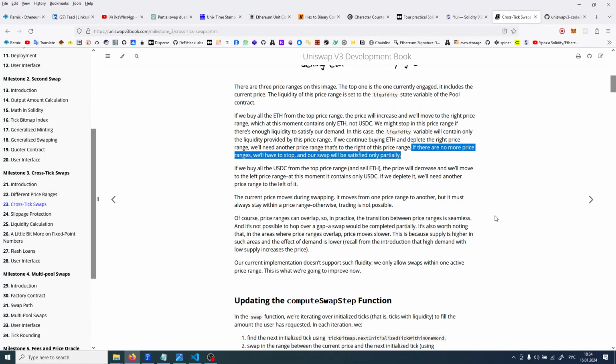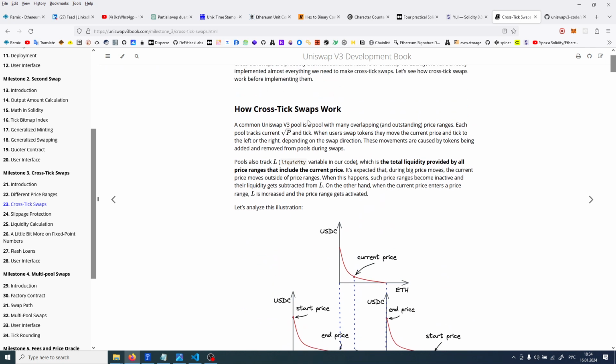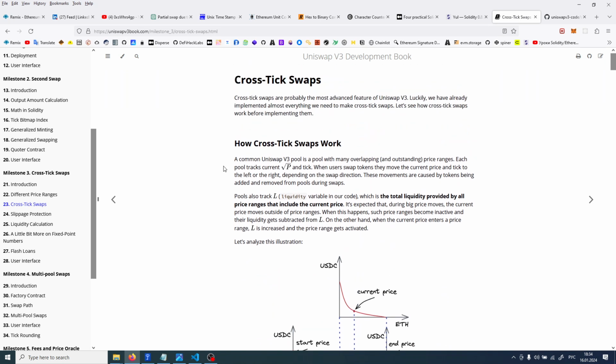Yeah, there are two variants, and there is some confusion if you learn Uniswap V3 from the book, from the Uniswap V3 book from Ivan Kuznetsov.